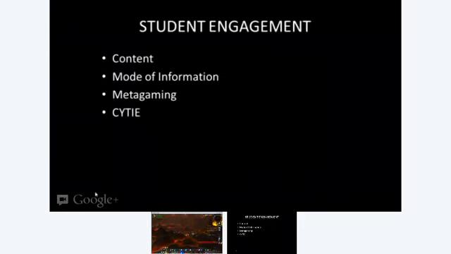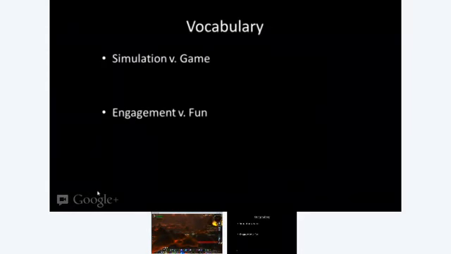Now, when it comes to all of these games, we are really looking for student engagement in our game-based learning. So, when we're looking for this student engagement and making decisions on these games, we're looking at what's the content, what's the mode of information, is there a metagame out there, and then this cute little word that we have there, CYTIE, which causes you to ignore everything. Okay? Basically, what we're looking at there, we're talking about flow.